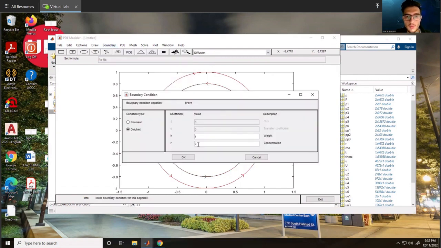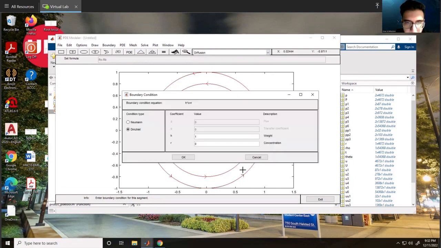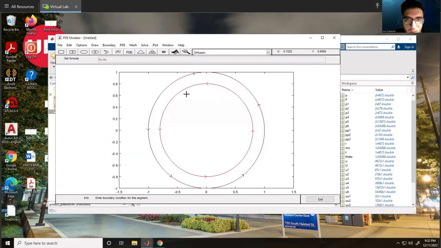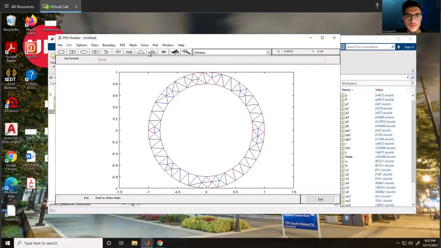Right, so we're going to specify boundary. We're going to set this boundary to 2. Then all the outer ones need to be of Dirichlet boundary 1. So we're going to do Dirichlet boundary 1. Then we're going to initialize our mesh. We're going to refine our mesh. And then we're going to create it.